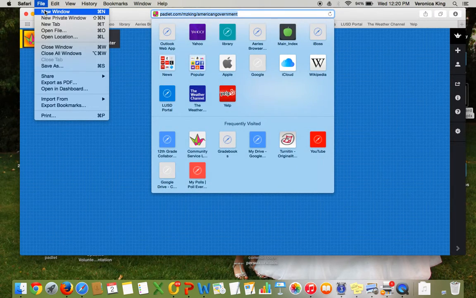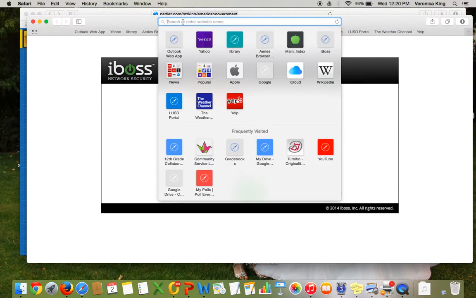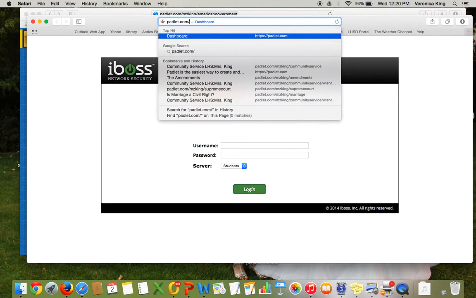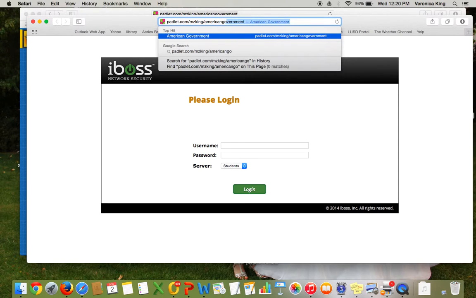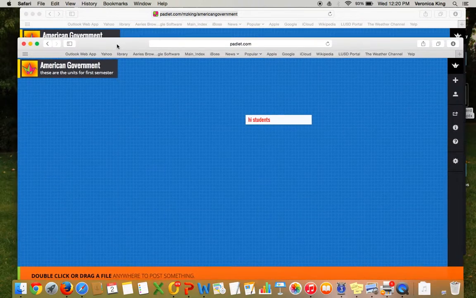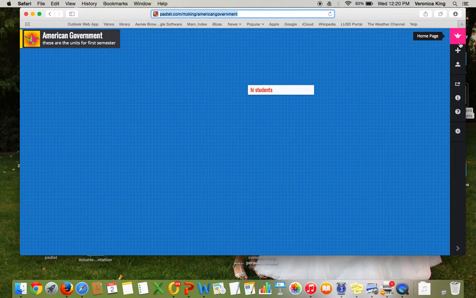log out and go maybe to a new window. And this is my regular window. I'll go here and I'll say padlet.com/mzking/American Government. And that ends up being my address. And so when I click on it, oh, there it is, the Padlet that I had just created. So hopefully this little tutorial was helpful. I try to think of the major things that you would need to get started.